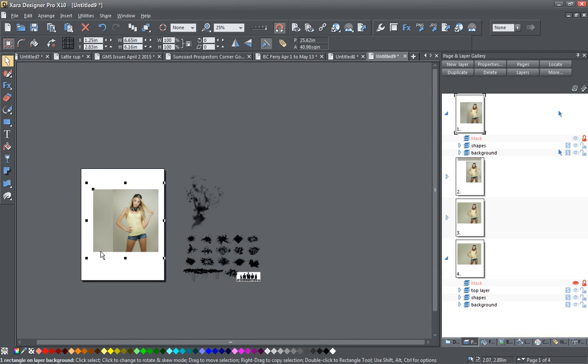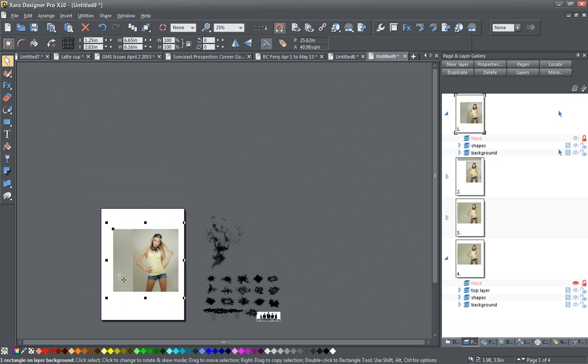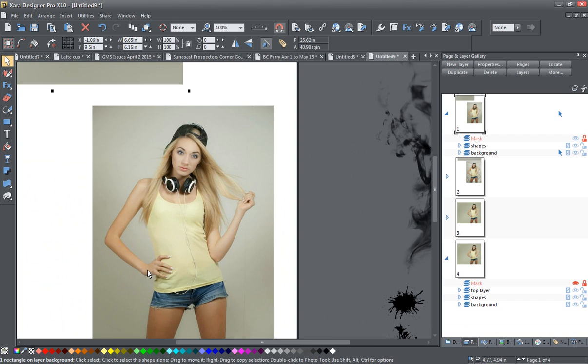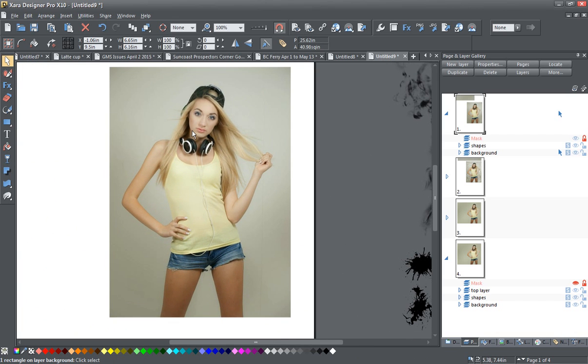So now, for the next part, I am going to move this up and out of the way. This way it's not underneath our photo, and it's going to make our erasing easier to see. Alright. So now we need to remove our model from her background. If you have Designer Pro 10, the latest version, I do suggest using the background erase for this because it is a bit quicker.